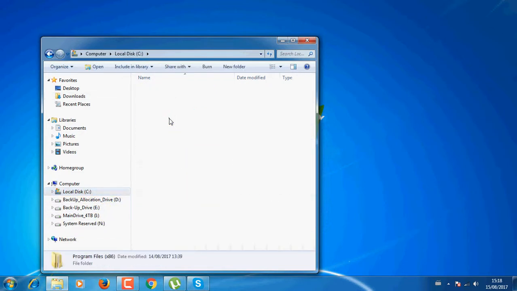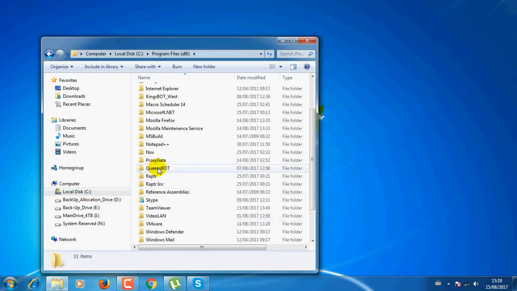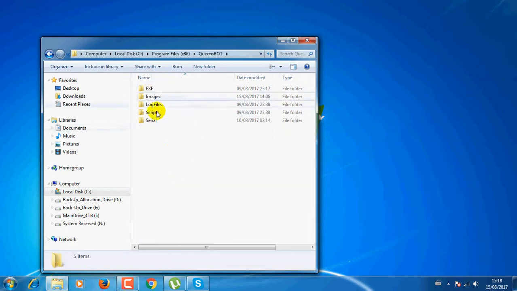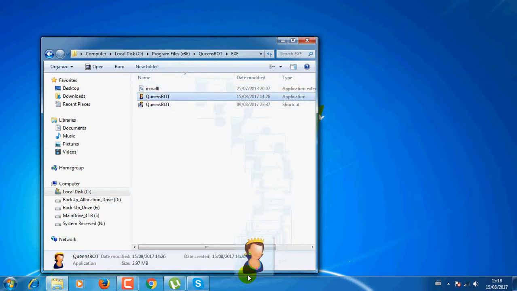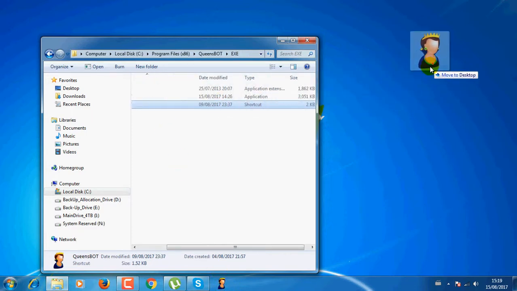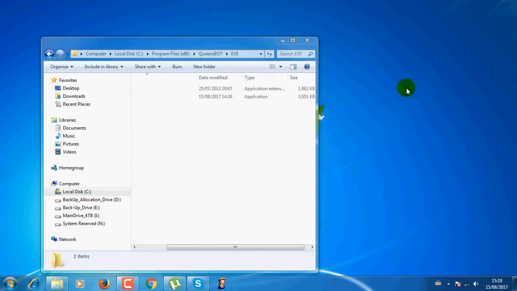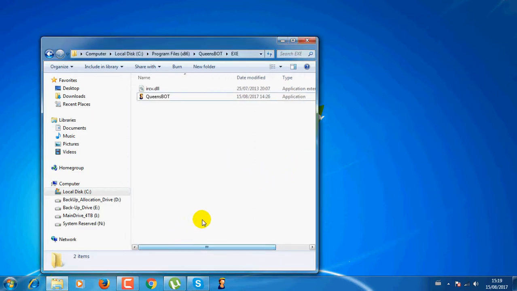If you then navigate to your program files 86, you will see in your QueensBOT folder you will have these 5 folders. In here you will have our QueensBOT software. You can drag this to your taskbar. That creates a shortcut to this program. You can also drag this to your desktop. That will appear in your desktop with your icons. I have my icons hidden at the minute, so it will be invisible.